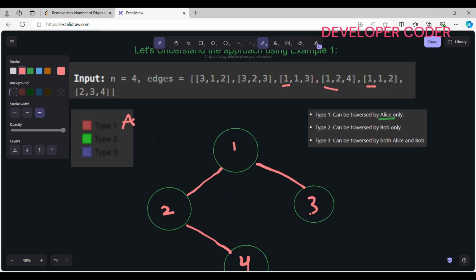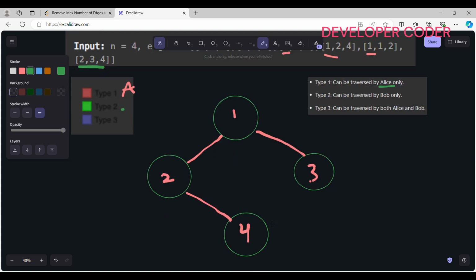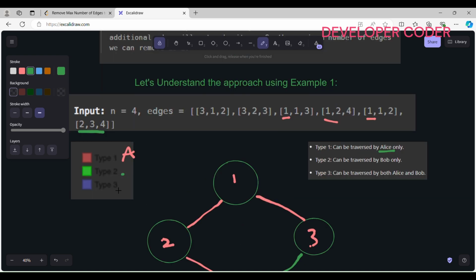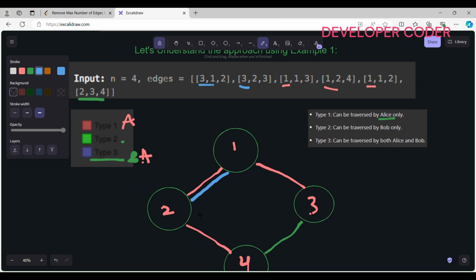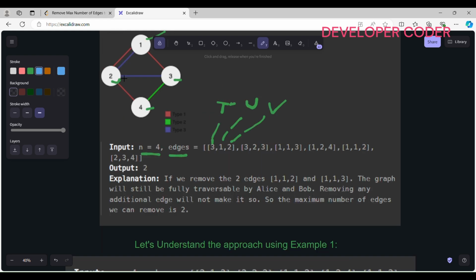Now let's move to Bob, and for Bob the color is green. So for Bob this edge is there, type 2: 3 to 4, so let's create 3 to 4. This is for Bob. And type 3 is for both Bob and Alice, indicated using blue color. So there is one edge 1 to 2, let's create it, and there is one edge 2 to 3, let's create it. This is done, so this is how the graph looks.